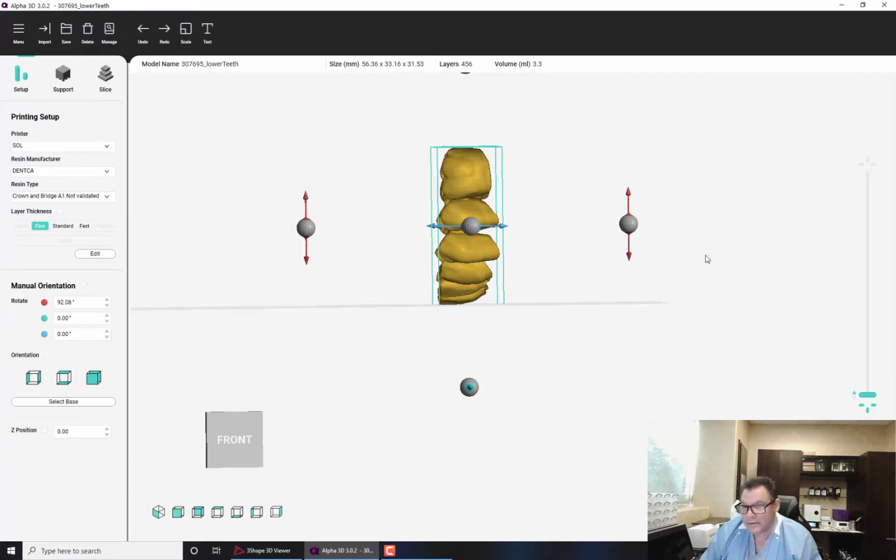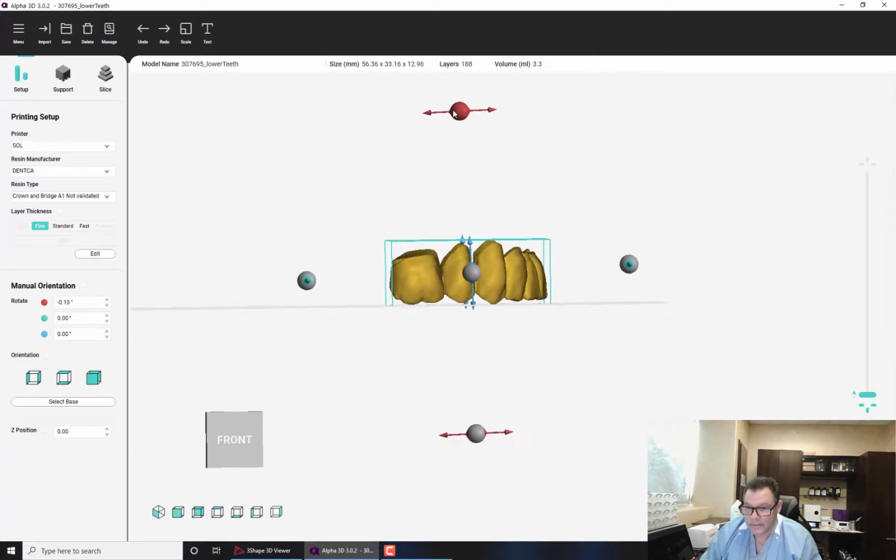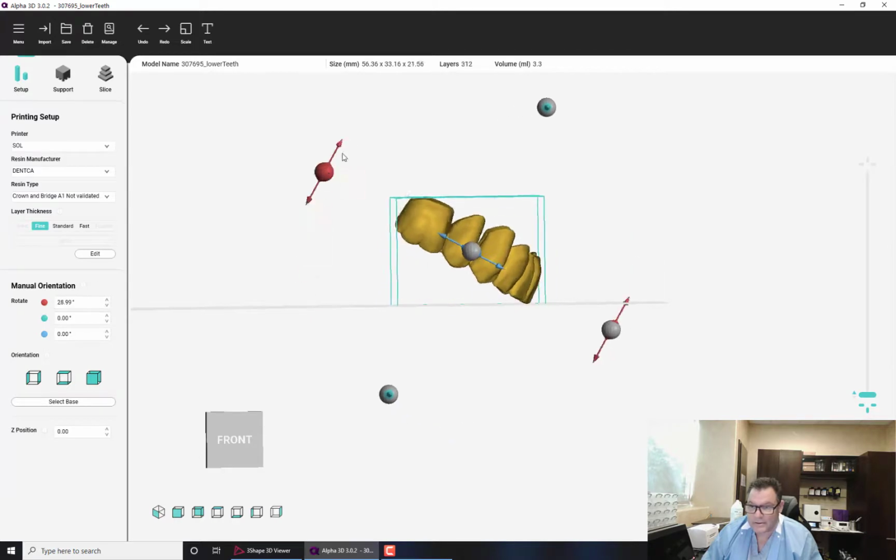As you get flatter or more horizontal, for example, let's go ahead and do that one back again. When this prints, one drawback is that I've got a lot of surface area on my build platform versus here.